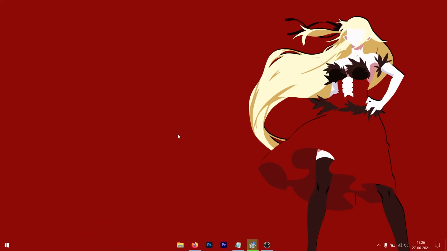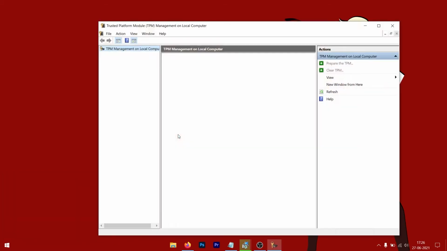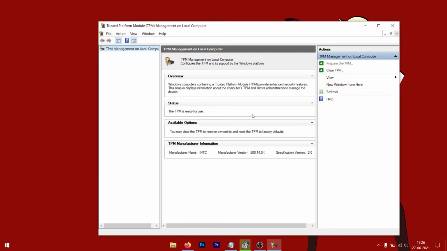What I'm going to do is press Windows plus R to open Run, then type tpm.msc and press enter. You will see this window pop up, and as you can see here in the status section, the TPM is ready for use. That means my laptop has TPM installed and it's working perfectly fine.